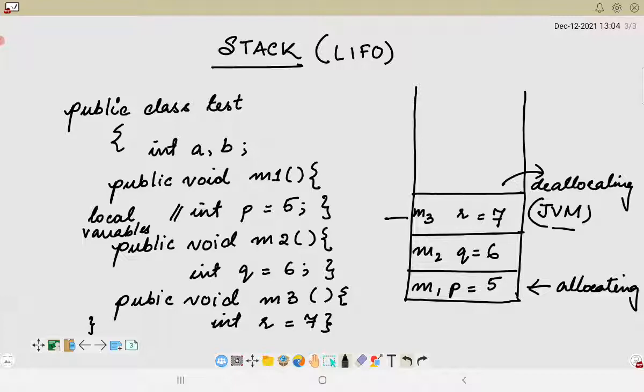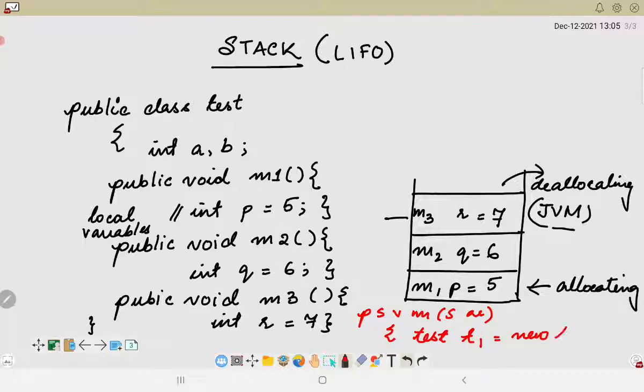Now similarly, let's say I have the main program written somewhere here. So let me make space for the main program. This was my stack initially, and let me simply write down the main program here: public static void main, String arguments, and here let us now consider an object. Let us consider Test t1 = new Test.